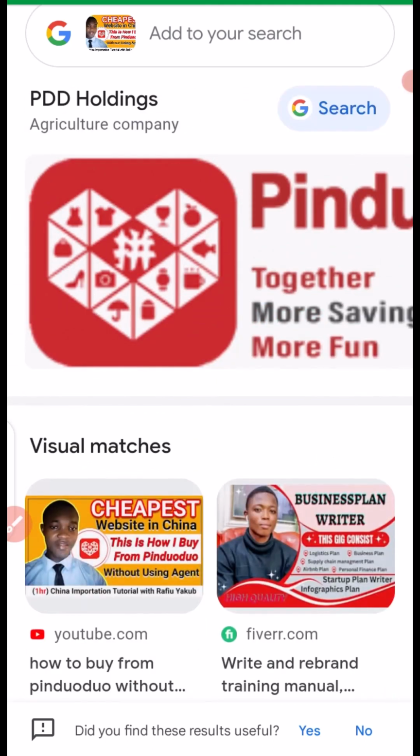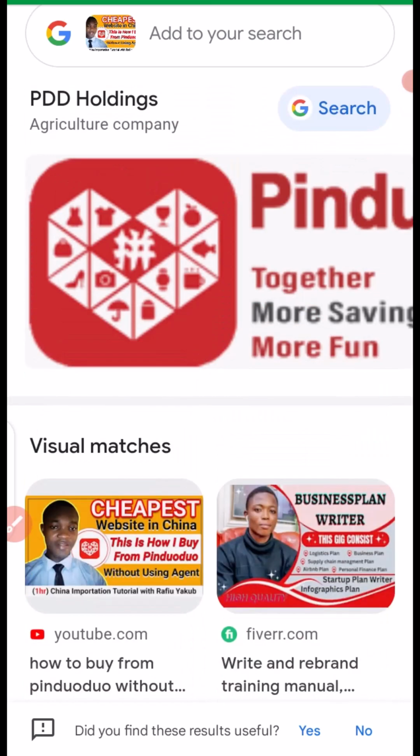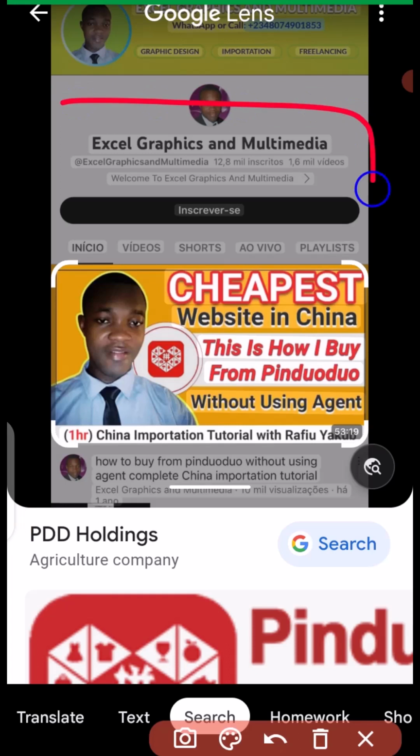Now, if you don't want something similar like this, and you want the details about the picture you uploaded, how do you do that? It's a very simple thing. One of the things you can do with this image right here is translate the text on it. You can translate this text to whatever language of your choice. So let's take a look. Let's make use of the translate button right here.